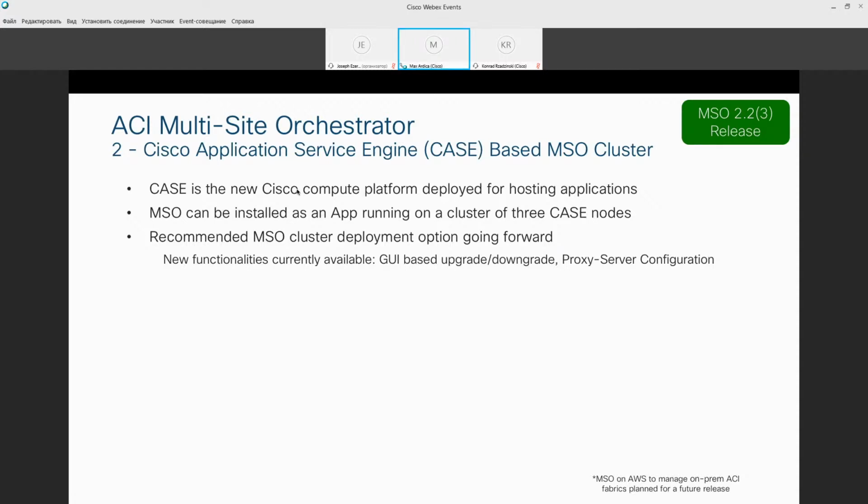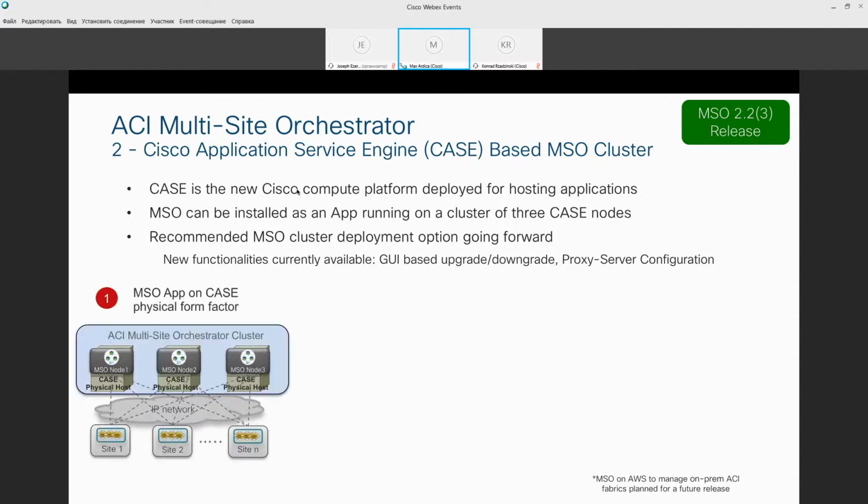This opens up different form factors that you can deploy for the Multi-Site Orchestrator, because you can have a cluster of 3 service engines where each service engine is a physical appliance. So you build your physical cluster and then you install the MSO application on top of it. This gives you a physical form factor for the Multi-Site Orchestrator, which some customers have been asking for from the very beginning of Multi-Site. With the first option that I covered in the previous slide, there is only a virtual form factor available for the first flavor of MSO. With this, we can have a physical form factor.